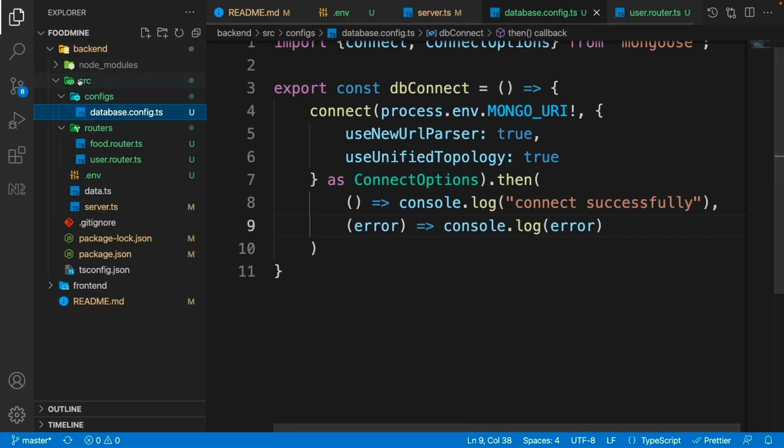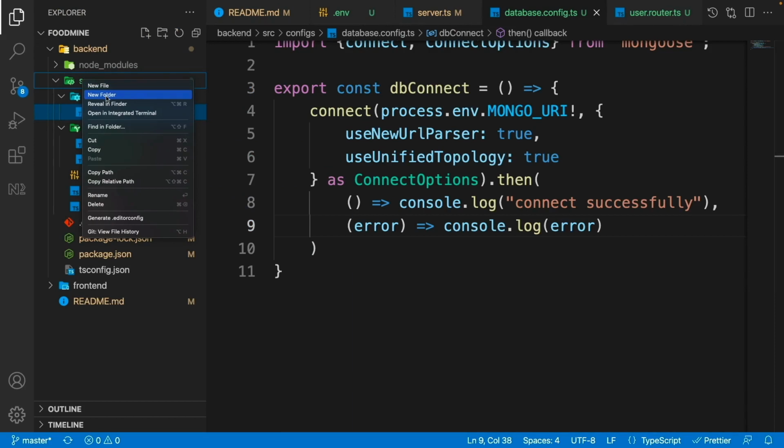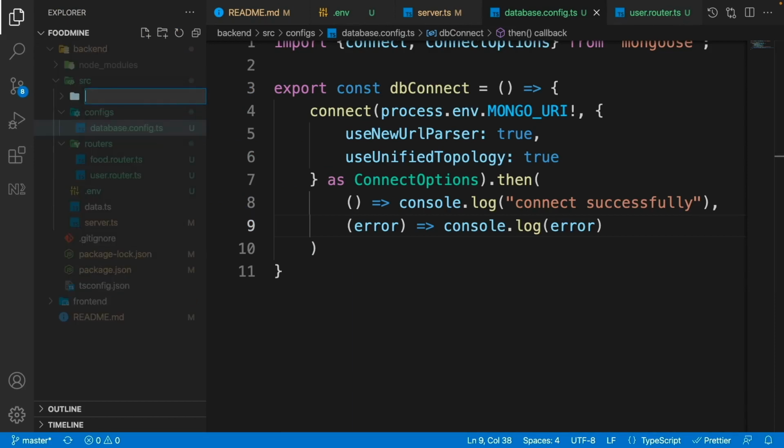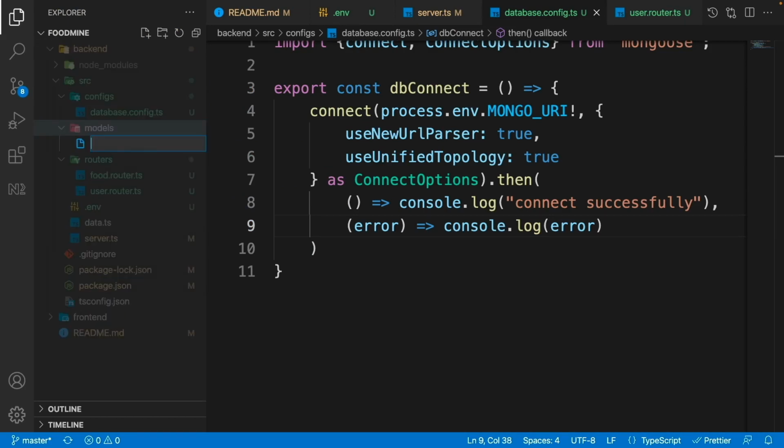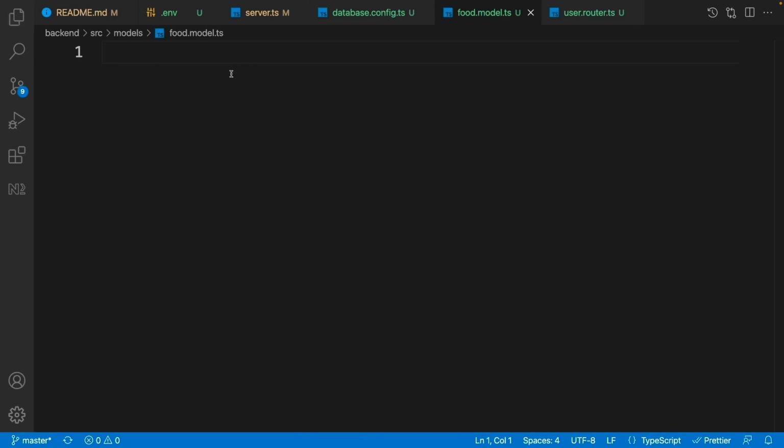At this moment, we want to create our Mongoose models. So open up the Explorer and right-click on SRC, new folder, and create the models folder. Right-click on it and create a new file with the name of food.model.ts. Here we want to create the food model, but let's close all of the unnecessary tabs here.